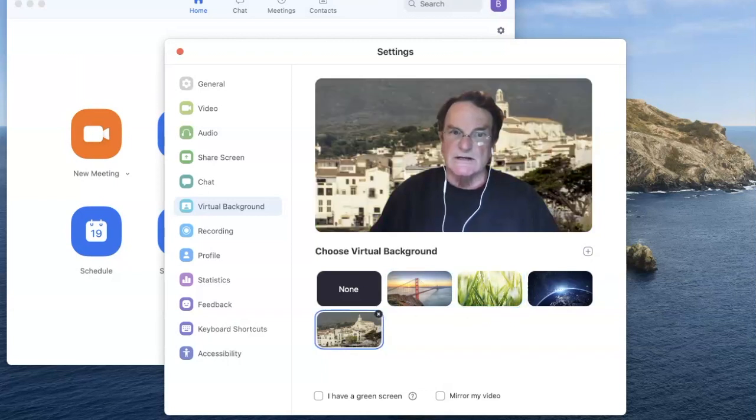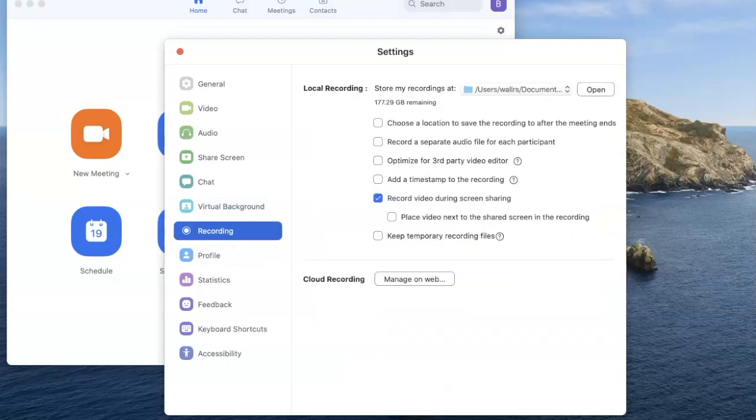I think it's a good idea to have a virtual background, so it doesn't show any clutter that you might have in your office like I do. On the recording side, it allows you to show where you want to store all of your recordings, and if you want to optimize a video editor that you might have, a third-party editor, you can do that. The statistics is really not necessary here in case you want to play with that.